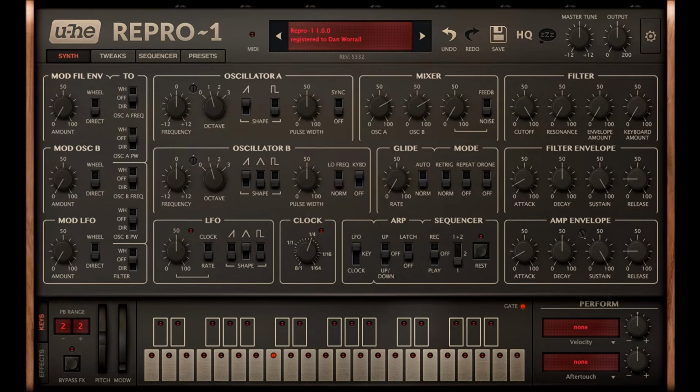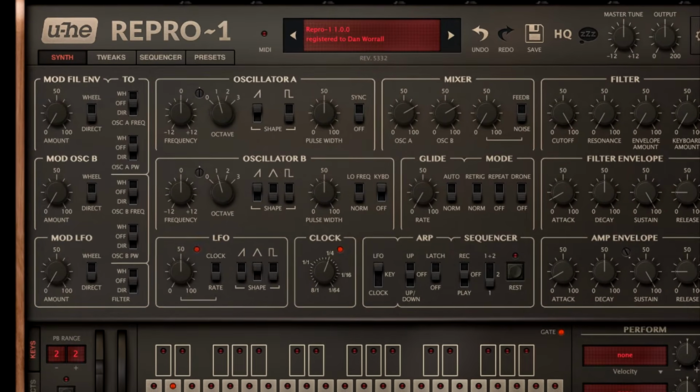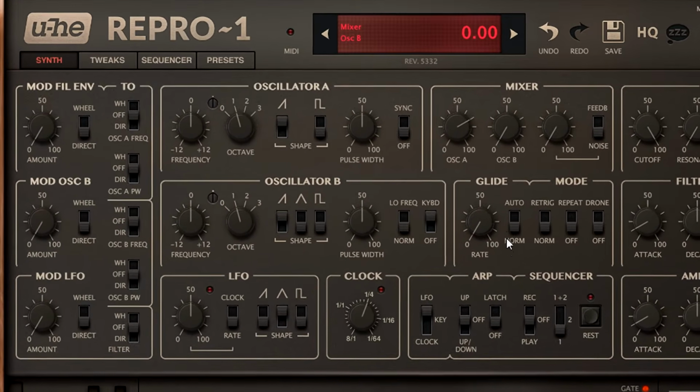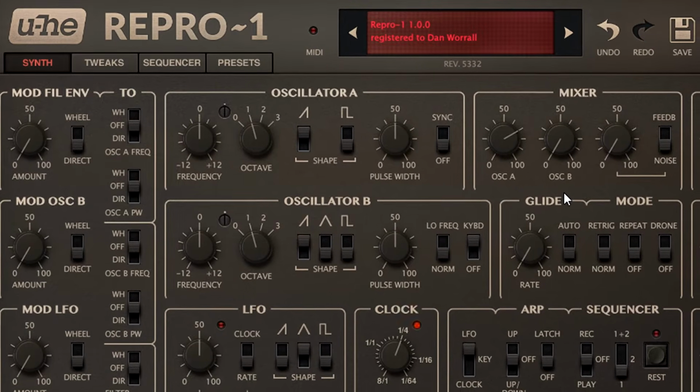Let's start with an initial preset. We're hearing both oscillators by default. So the first thing I'll do is turn down oscillator B in the mixer section. So we're now hearing only oscillator A.